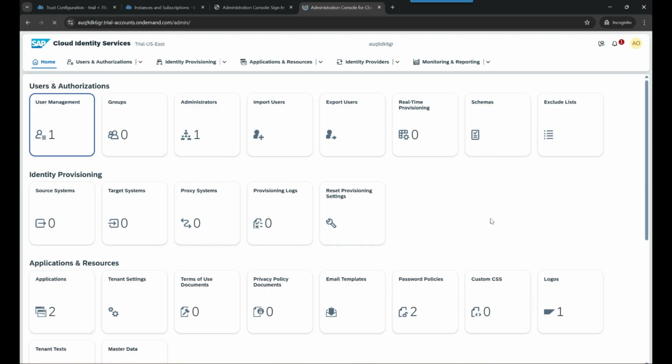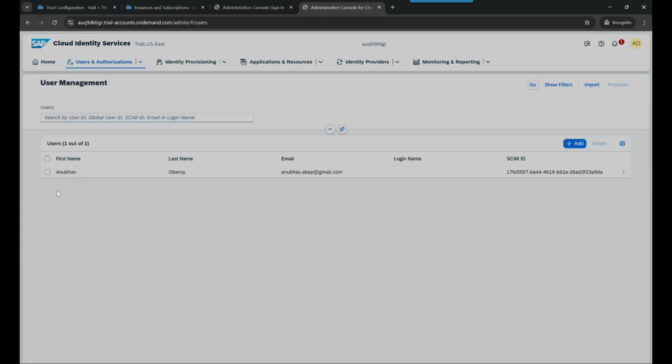Wow, look at that. So here is where you can actually see the user management tab. So in your company, if you have 5,000 functional users, you don't have to create 5,000 SAP BTP accounts for them. You can actually register all the users here. You can also import the users from another system.